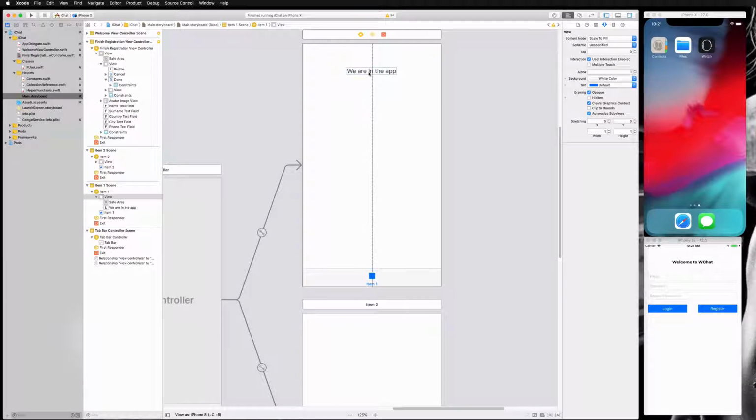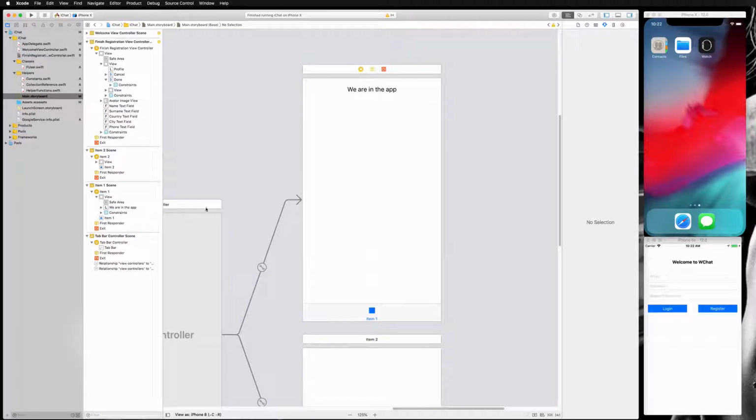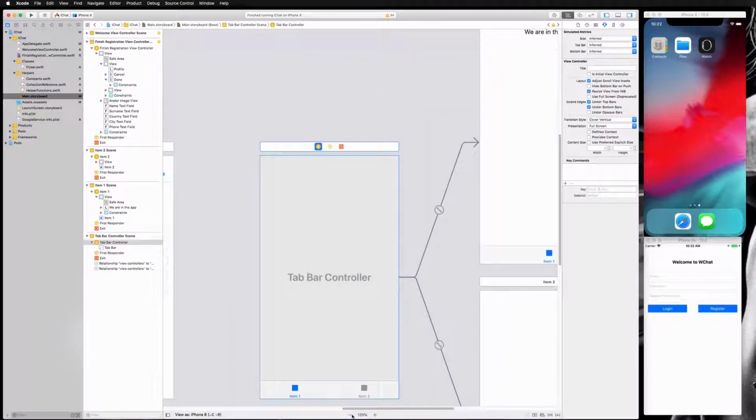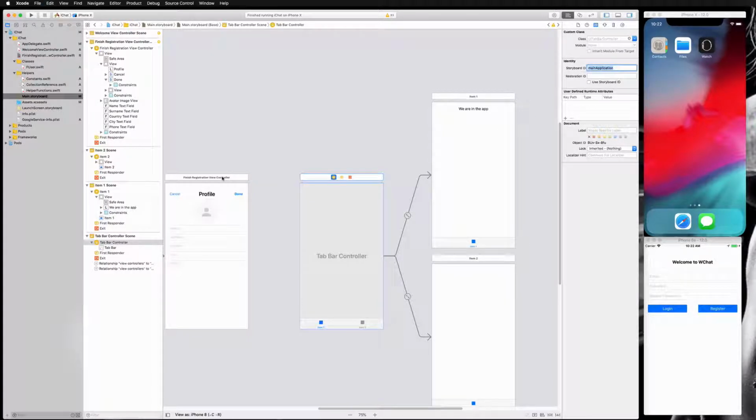Let's put it nicely here on top, and be here so we can add our constraints. I want 16 on right, 16 on left, on top 0, and height let it be 21. And let's add, and I want to make this center. So in order for us to access this part of our application from here, we are going to give some storyboard identifier to our tab bar controller. So if I go here, I can see I have a storyboard identifier. I can put a main application, hit enter, and we are going to use this identifier to jump from here to here.